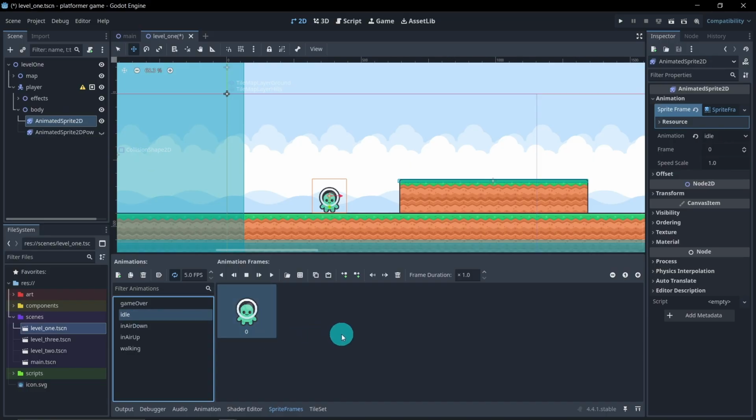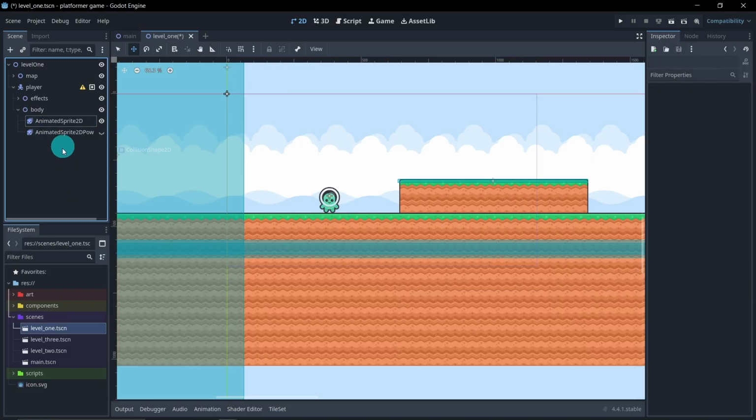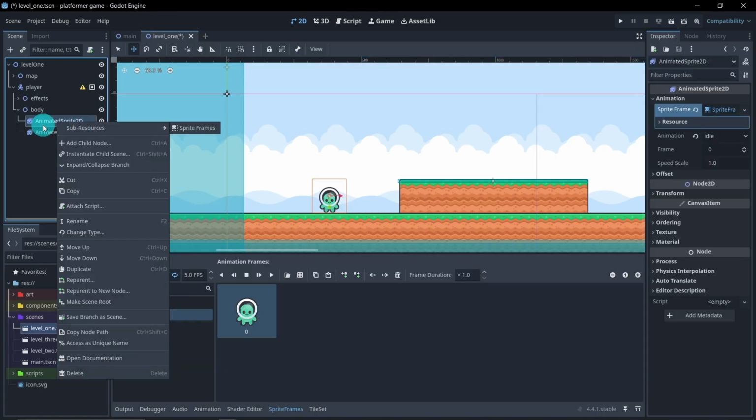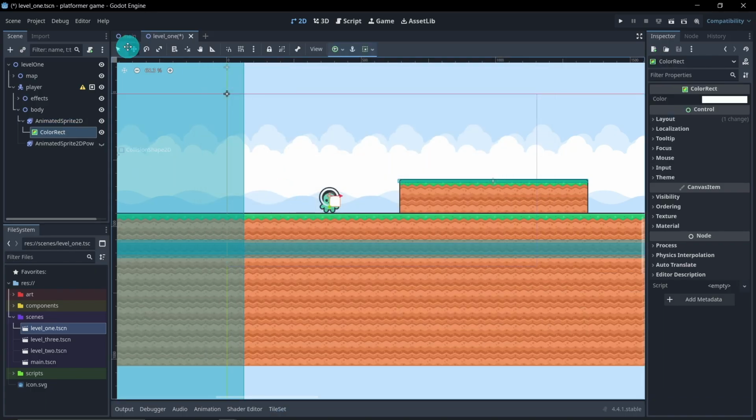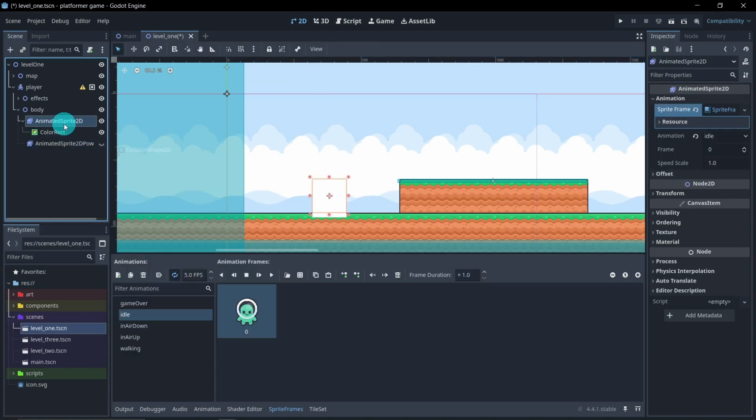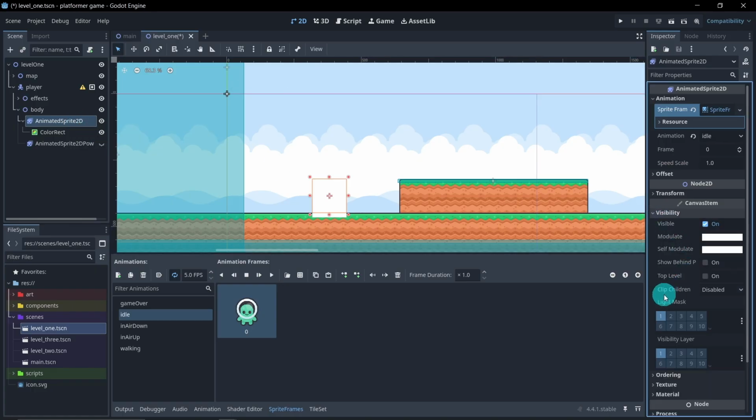Now we do need one more thing we're going to add in the body, and that's going to be the player flashing when they get hit. Now there's a very simple way we can do that. All we got to do is right click on Animated Sprite 2D, add child node, add a color rect, and we're just going to spread this across the current player sprite. Then we're going to select the main node, Animated Sprite 2D. We're going to go to Visibility, and Clip Children, we're going to say Clip and Draw.